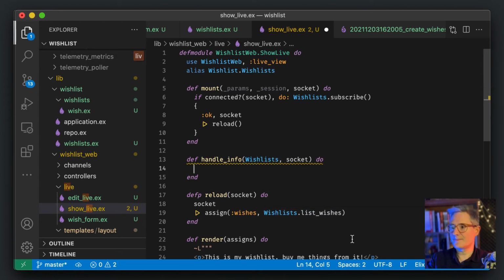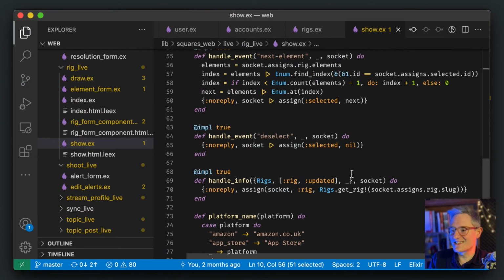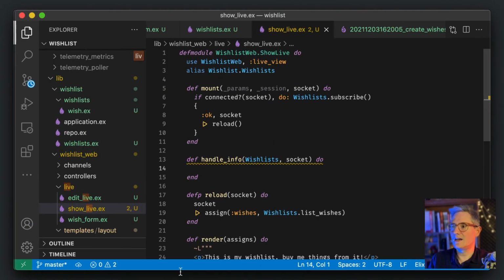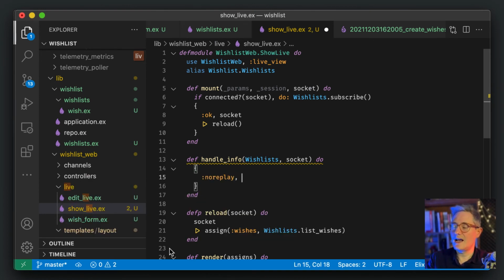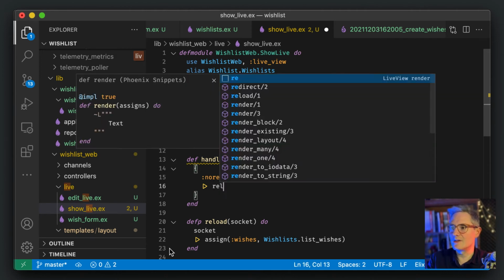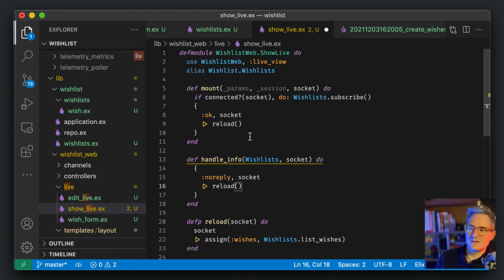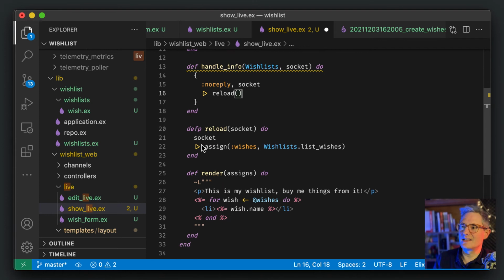What do we do with it? Let me remind myself. I think we just go no reply. Yeah. So we're just going to do a no reply, and we're going to take the socket, and just for symmetry, no reply. I always type no replay. Reload. We're just going to reload all of the models again whenever we get a change. And that's it.